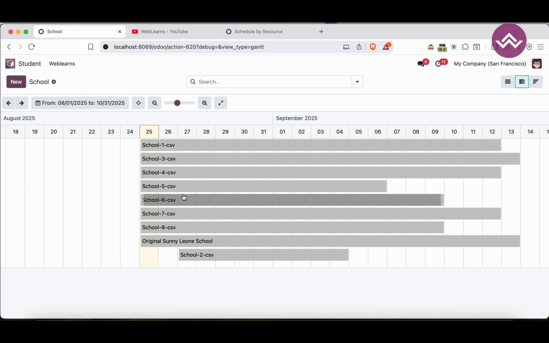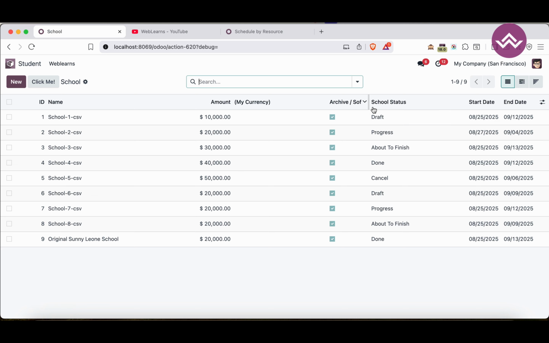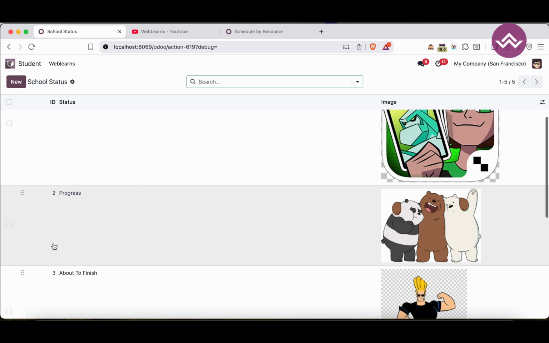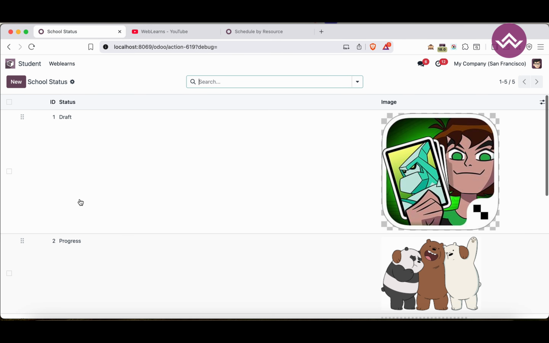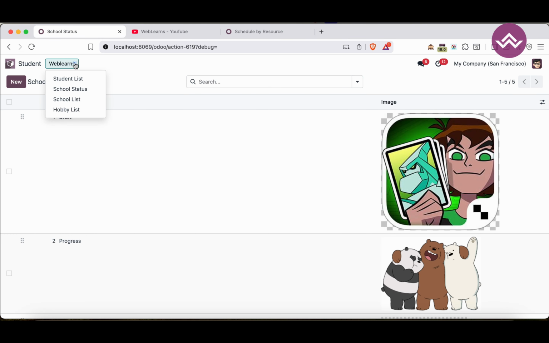For that, we can easily create the status on the left side. What is that specific status? You can see here the school status: draft, progress, about to finish, done, and cancel. If you go here, I have created it dynamically. You can see the ID is also available here, 1, 2, 3, 4, and 5, including the status having an icon image. Now I will show you how we can also display images in the Gantt view, but later on.